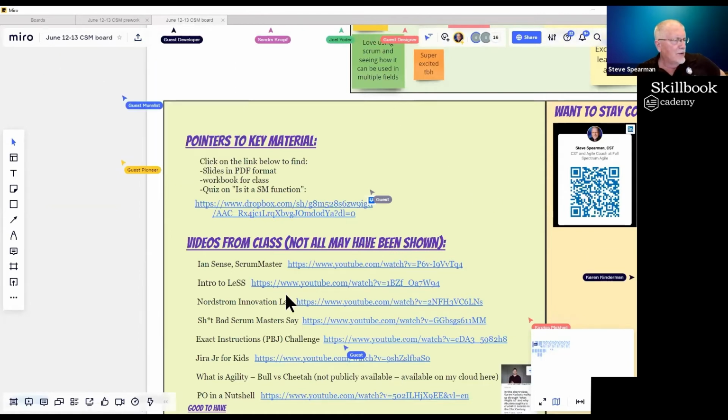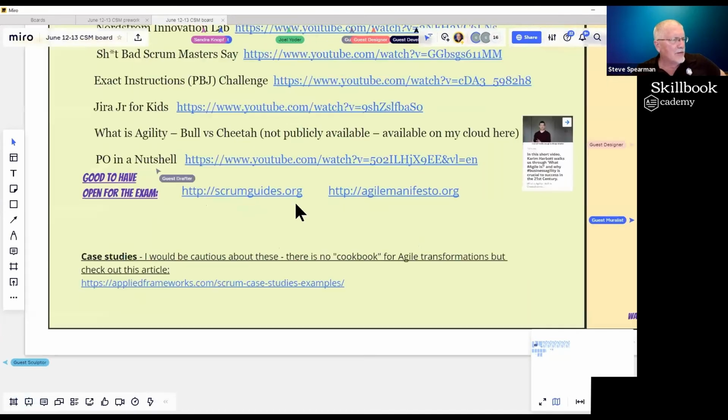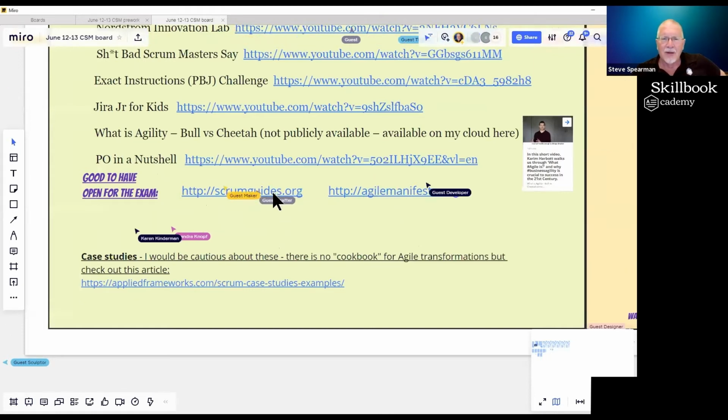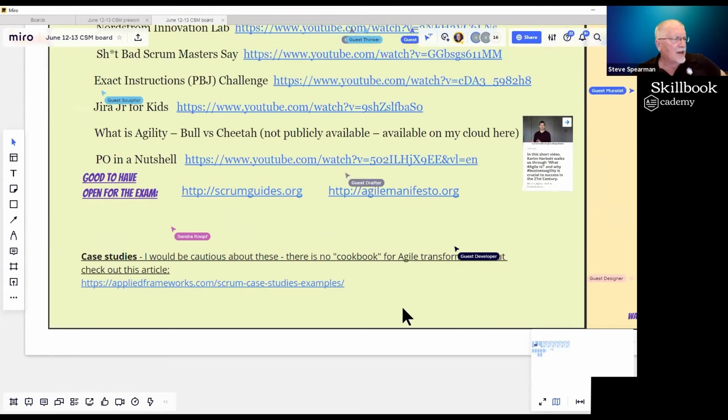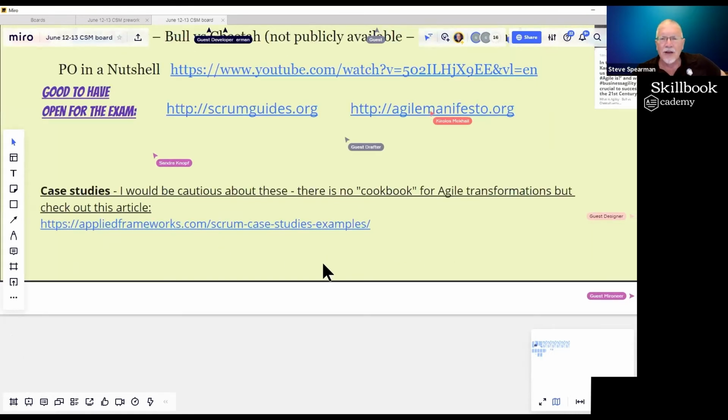Then just below that, we have the links to some of the videos we're going to show in class. And then just below that, we have those two things I recommended having open for the test, the Scrum Guide and the Agile Manifesto. If you were going to read anything to get ready for the test, I would read the Scrum Guide. It's 13.5 pages, and something like a quarter or more of the questions come straight out of that. It's also what I would have open during the test. And if you like case studies, I'm hesitant about case studies, but I've given you a link to one that looks pretty decent, so you can check out some case studies.